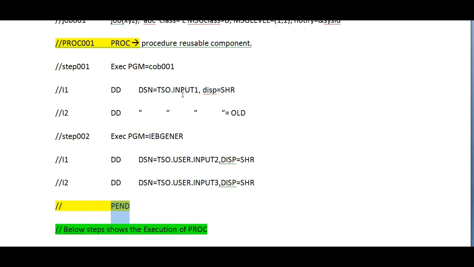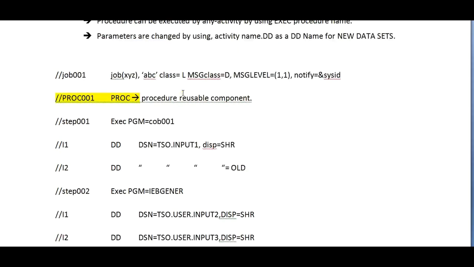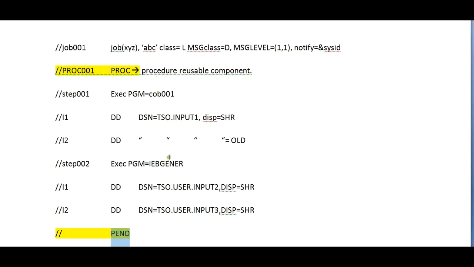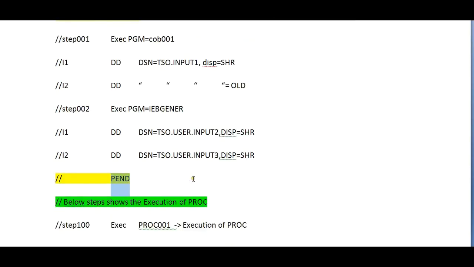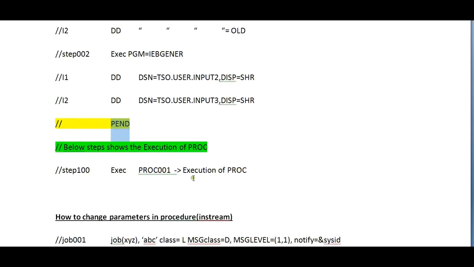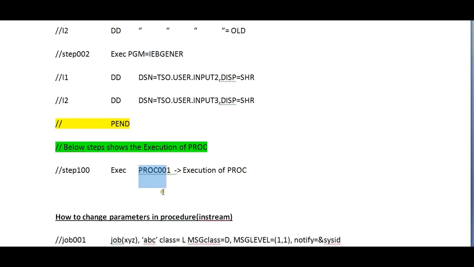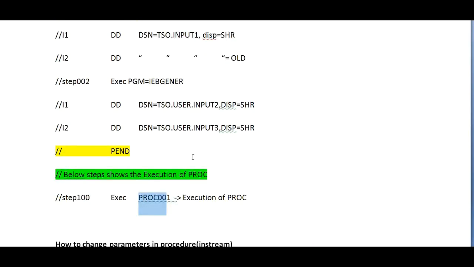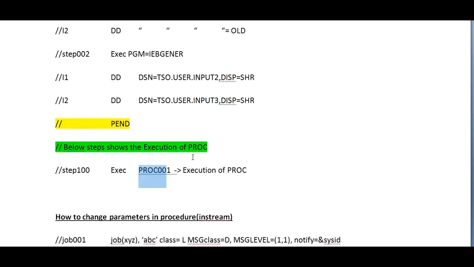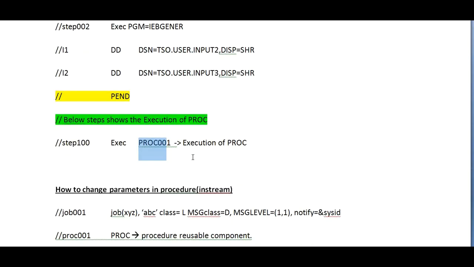So how do we execute this proc? Now we have seen the declaration of a proc, which has certain steps in it. So how do we call this proc? In order to execute this proc, you simply give an EXEC and then the proc name. So all these steps will be copied over during the execution time. PROC001 expands this. So this is the way we execute this proc, and we also talked about how to change the parameters in an instream procedure.